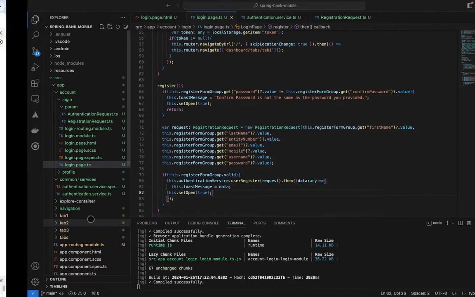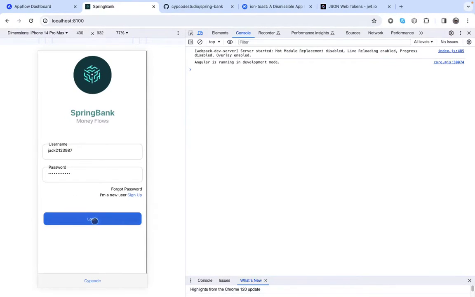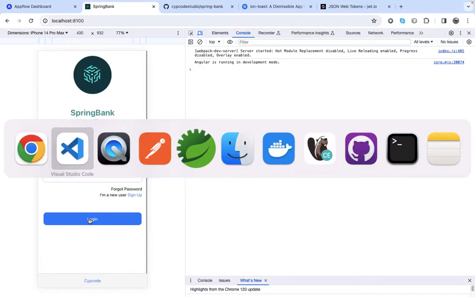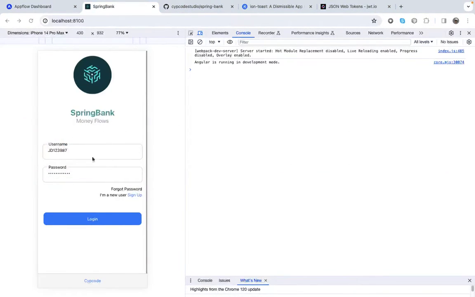I don't think our user is. What was our username? JD. Now I have to check database. Where's the database?